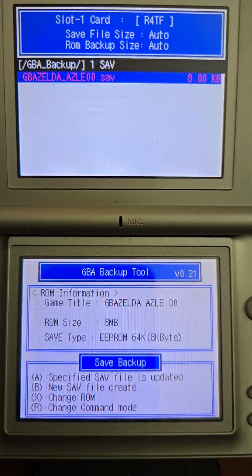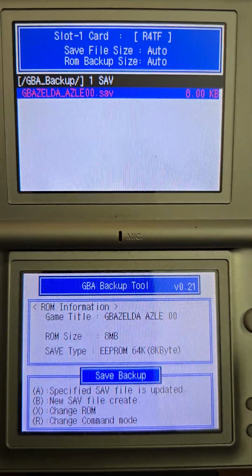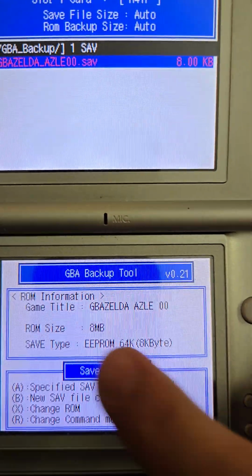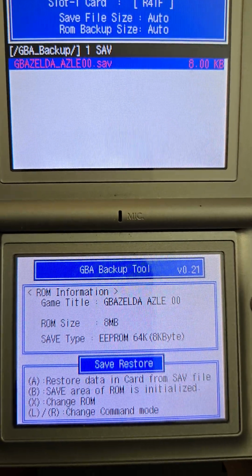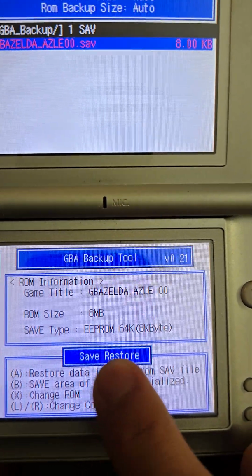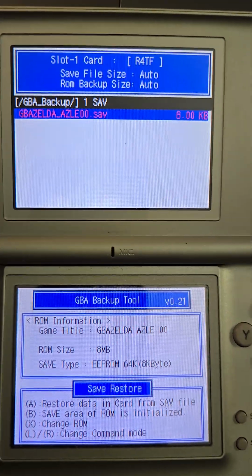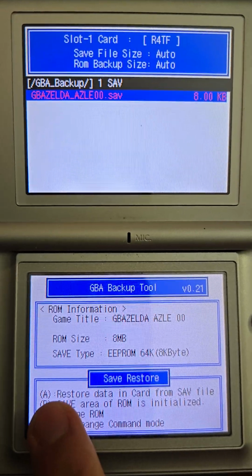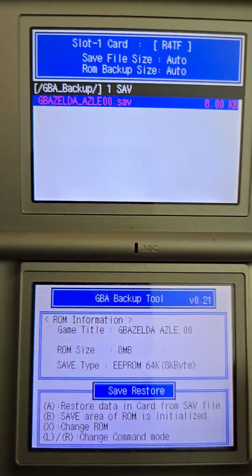Now back on the DS. So once this has been loaded up again, we click on the right button and it will have save restore. Now this save file is the newly updated one where the username Jess was deleted. So then we will press A, restore data and card from this new save file.